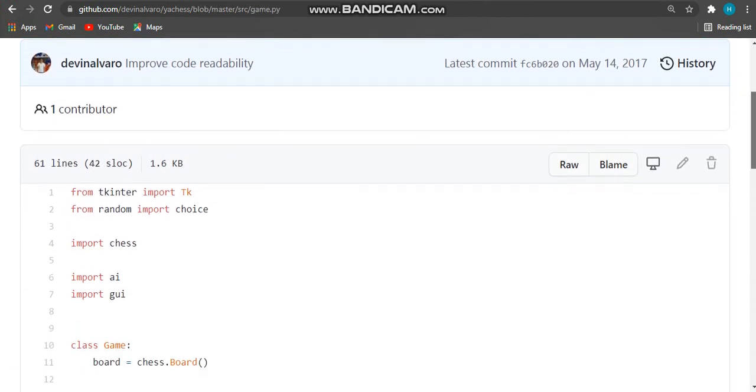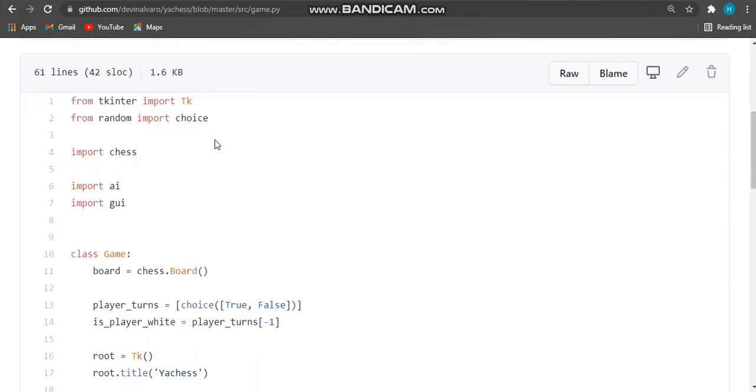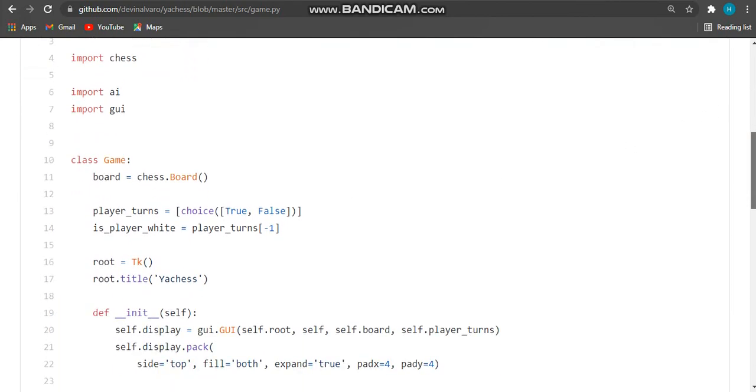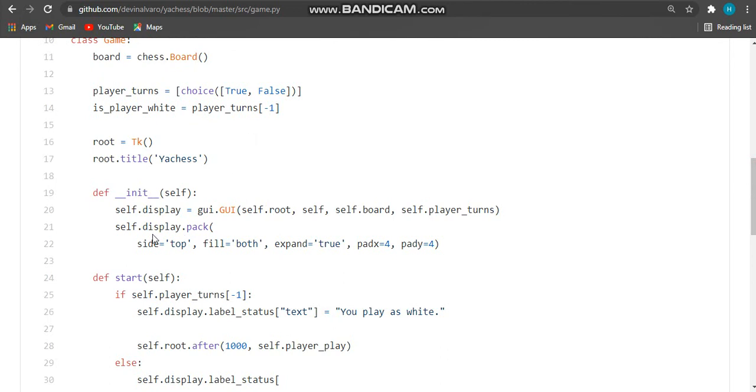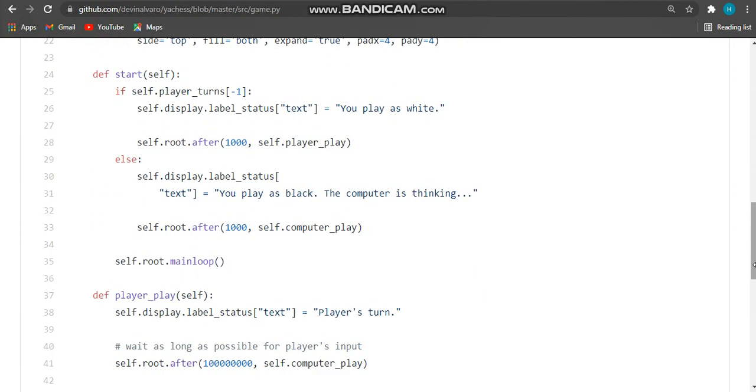game.py. First of all, they just import tk from tkinter. Tkinter is the standard GUI for Python. Python, when combined with tkinter, provides a fast and easy way to create a GUI application. Then the same libraries, and class game board equal to chess.board. Then player turns, init function, start function, like when you play as white and your opponent as black, you play as black, or else the computer is thinking.